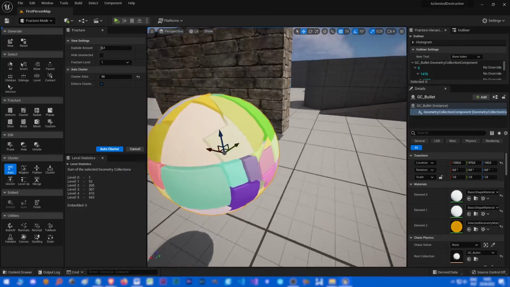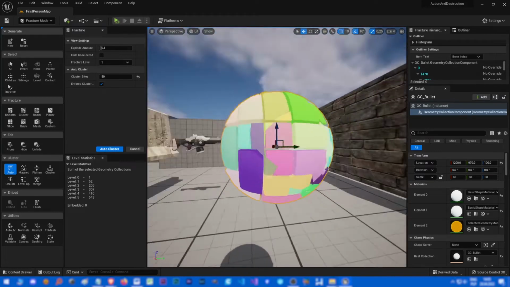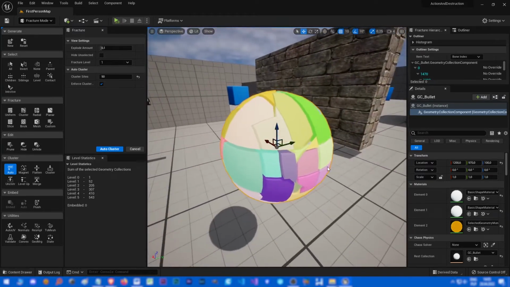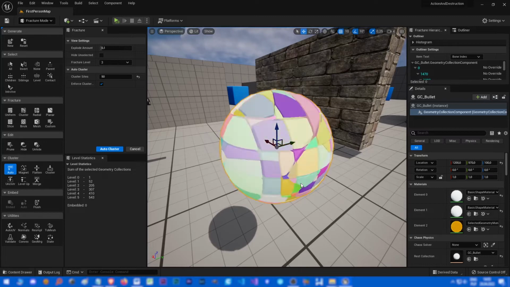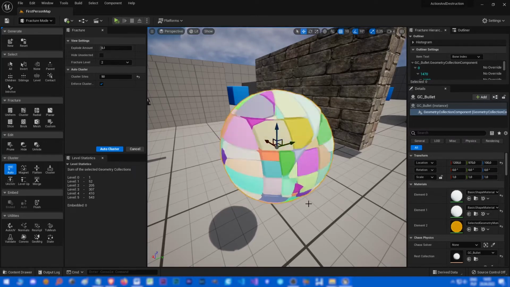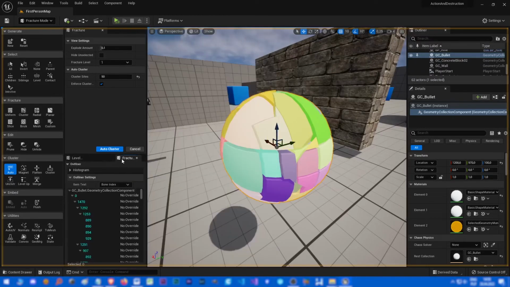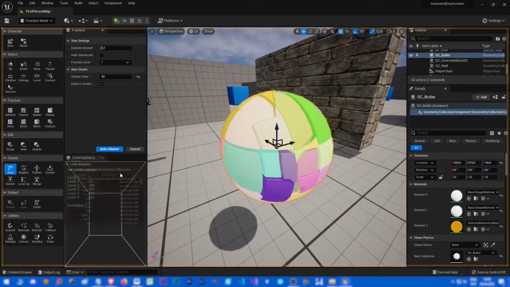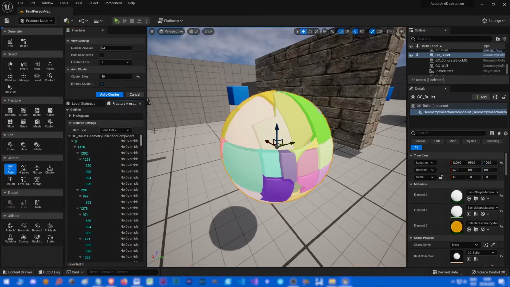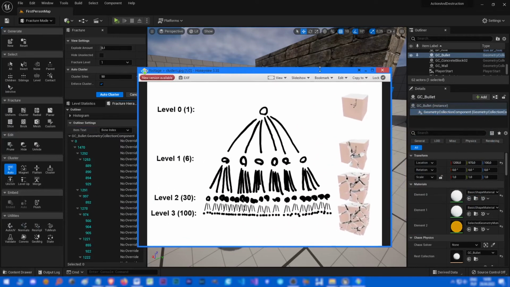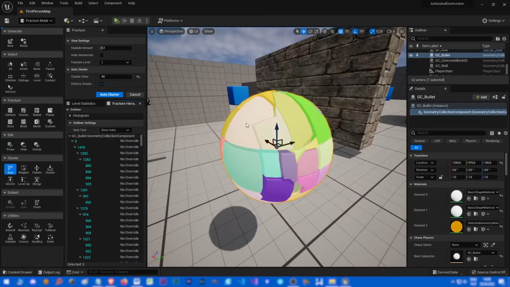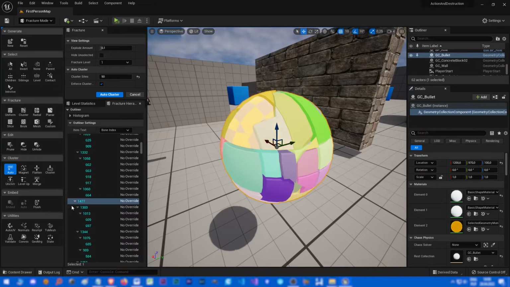So that's the root, that's level one. And now you can see really interesting shapes. Really, really interesting shapes. Here, there is a tab which is called Fracture Hierarchy. And it's exactly the same thing as the picture I've shown you. You can select individual pieces and you see their numbers and the pieces that are creating them.